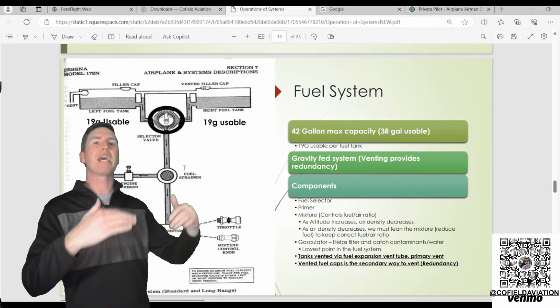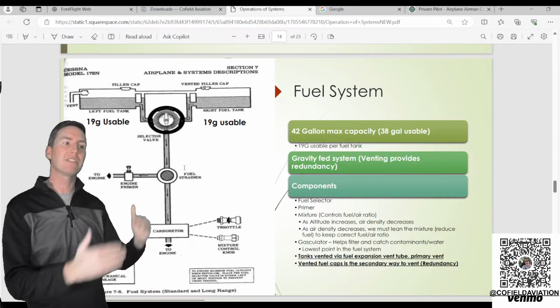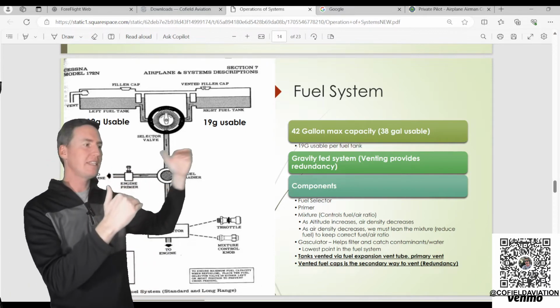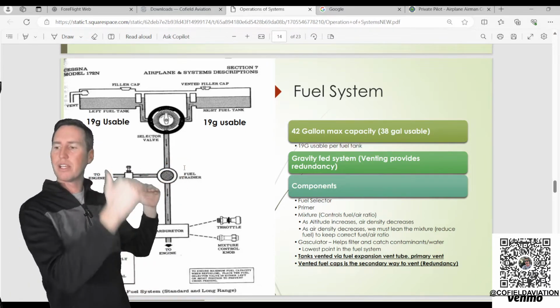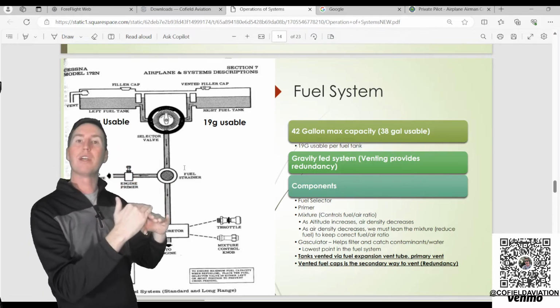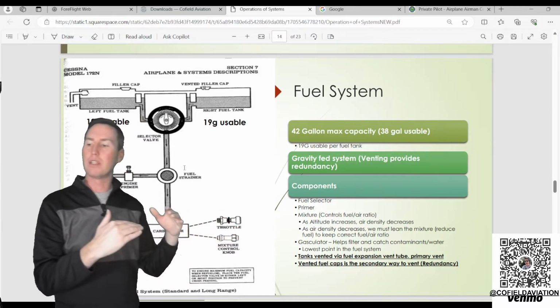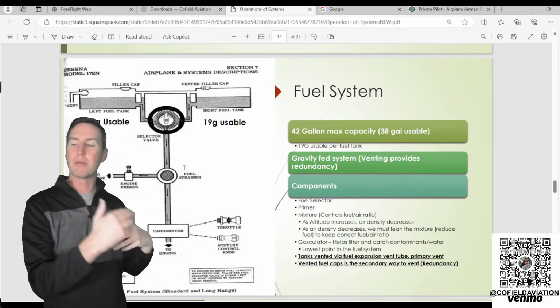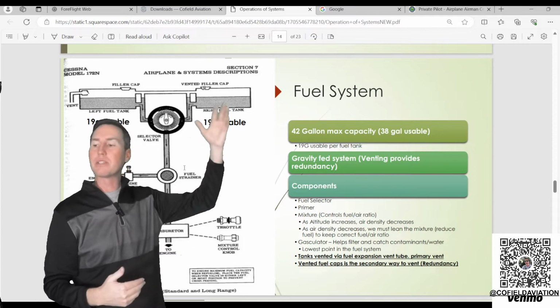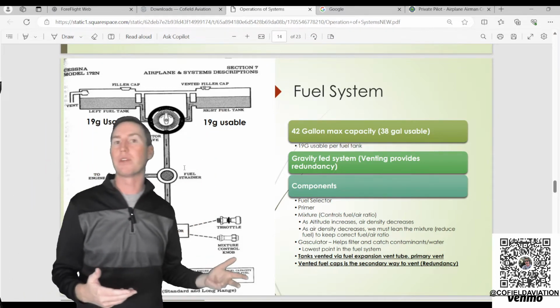So as we go up in the atmosphere, the air gets thinner. What we have to do is take fuel away as the air gets thinner and thinner to correct the fuel air ratio. If we didn't do that, the mixture would become richer and richer as we go up in the atmosphere, and eventually, if it gets too rich, you can have a rough running engine.